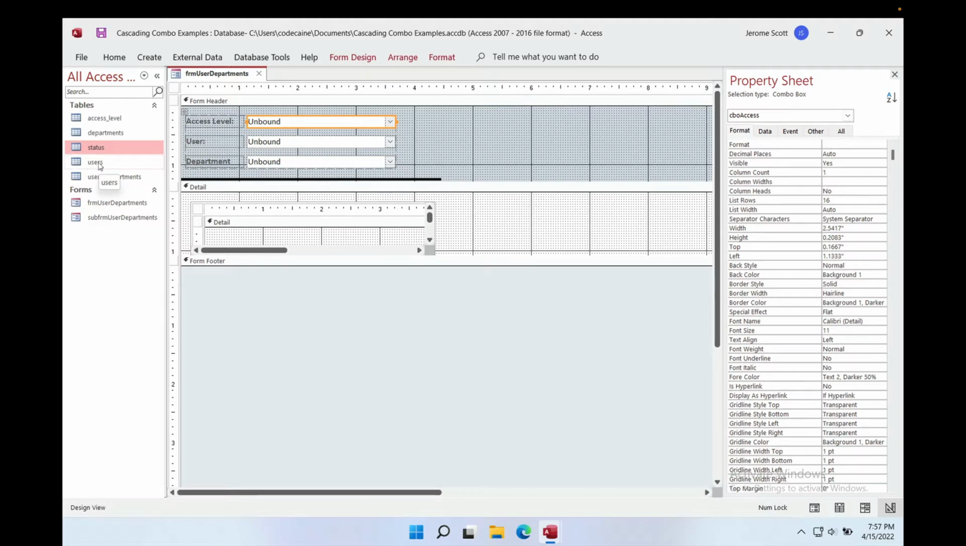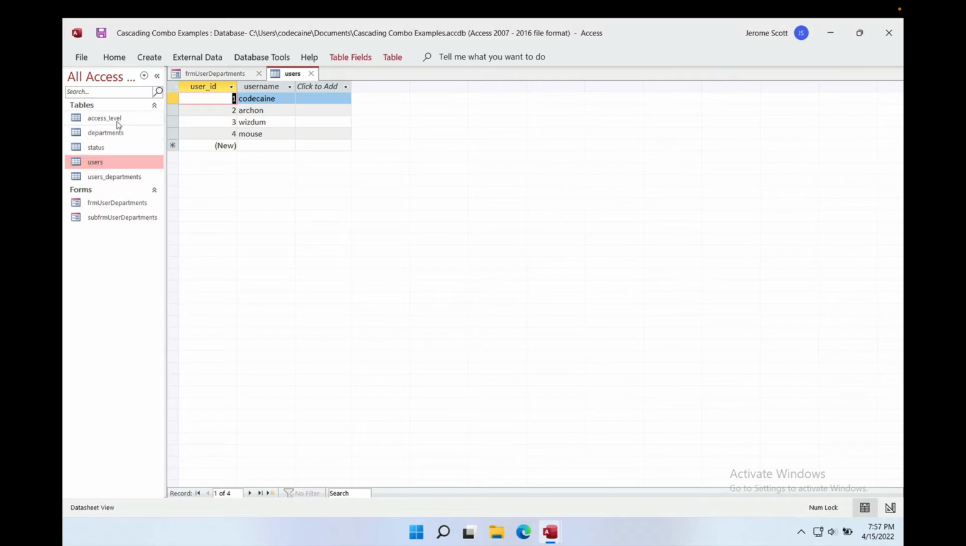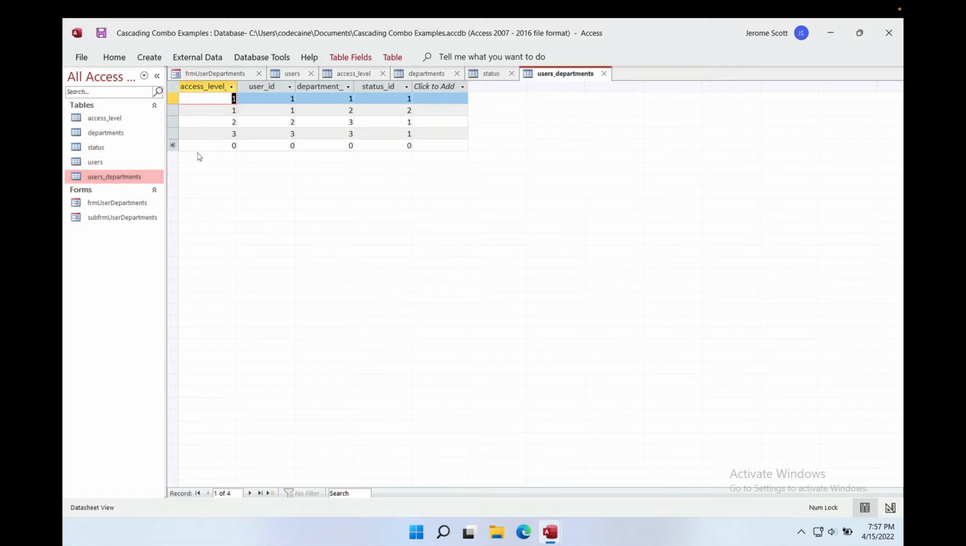Everything's really based off the users table. The users can have an access level, and they can belong to different departments with different access levels. And then they can have a status of active or inactive in those departments. The users_departments table just contains all the foreign keys from these tables to create those records. All right, so let's go to the main form.